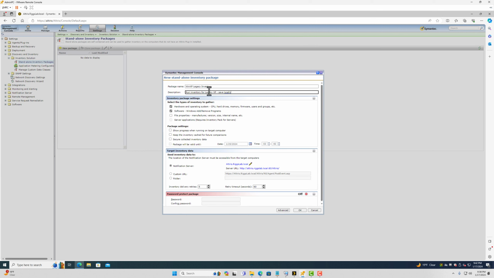Now, inventory package settings: hardware, operating system, CPU, and all that. That's nice to have. Software, Windows Add or Remove Programs. File properties, manufacturer, version, size. See, I like that, so we'll go with that. Package settings: show progress when running on target computer. So let's say you deploy this in a login script or something, and then hide that. Well, we're going to show it because we're going to run it manually. Manually, people have to sneaker net it.